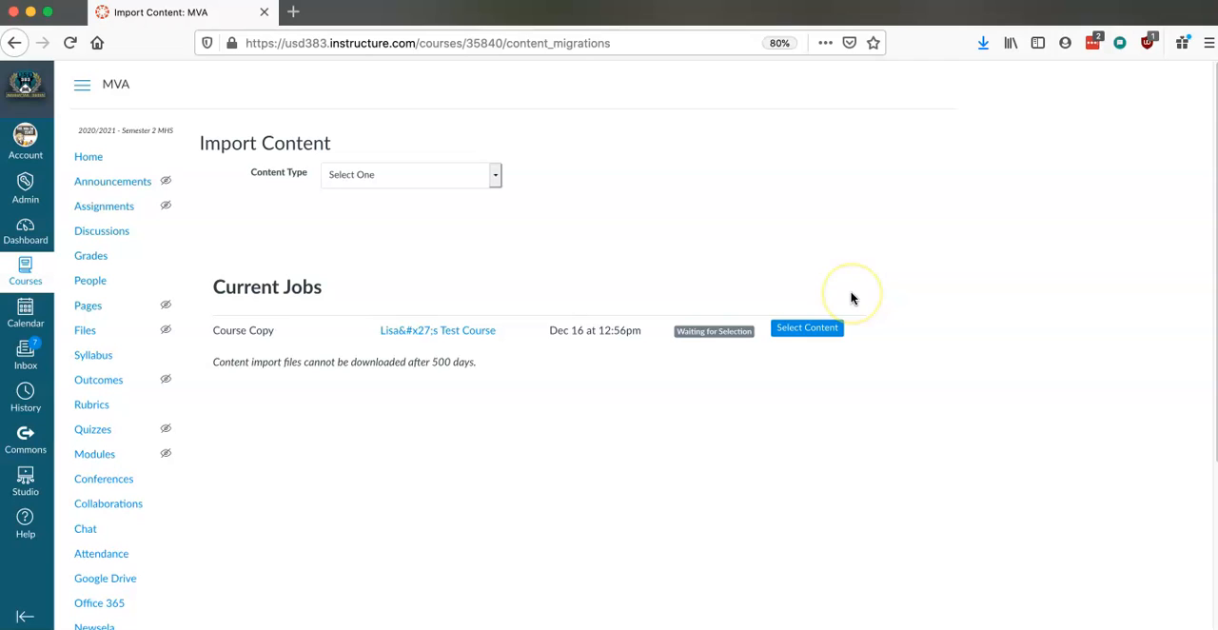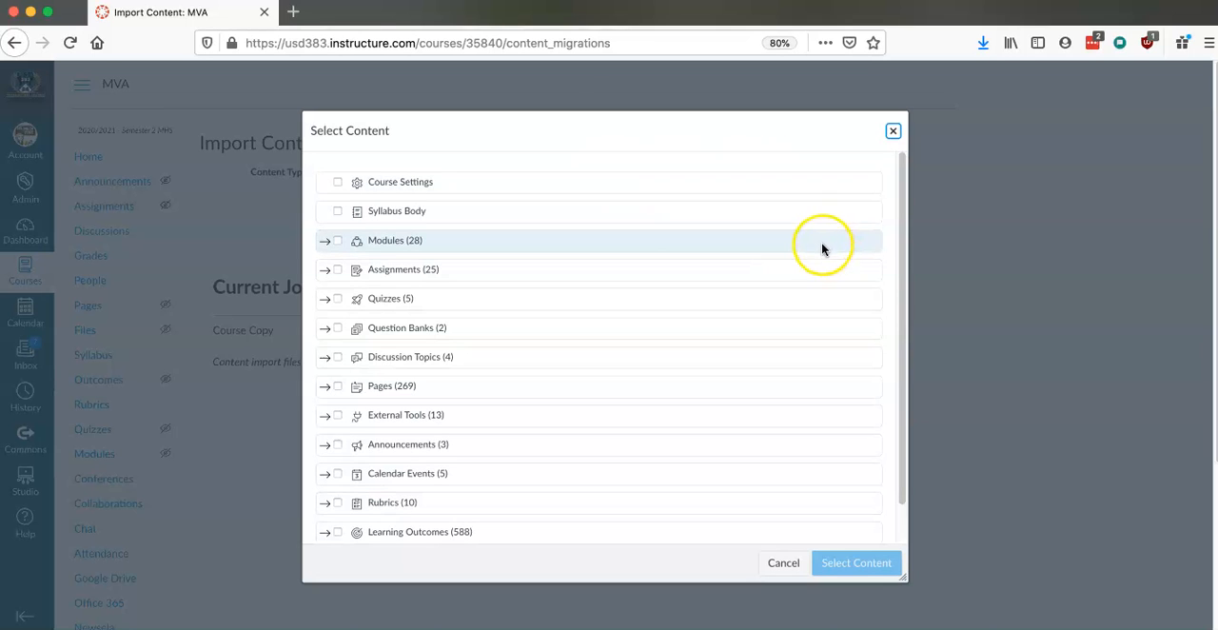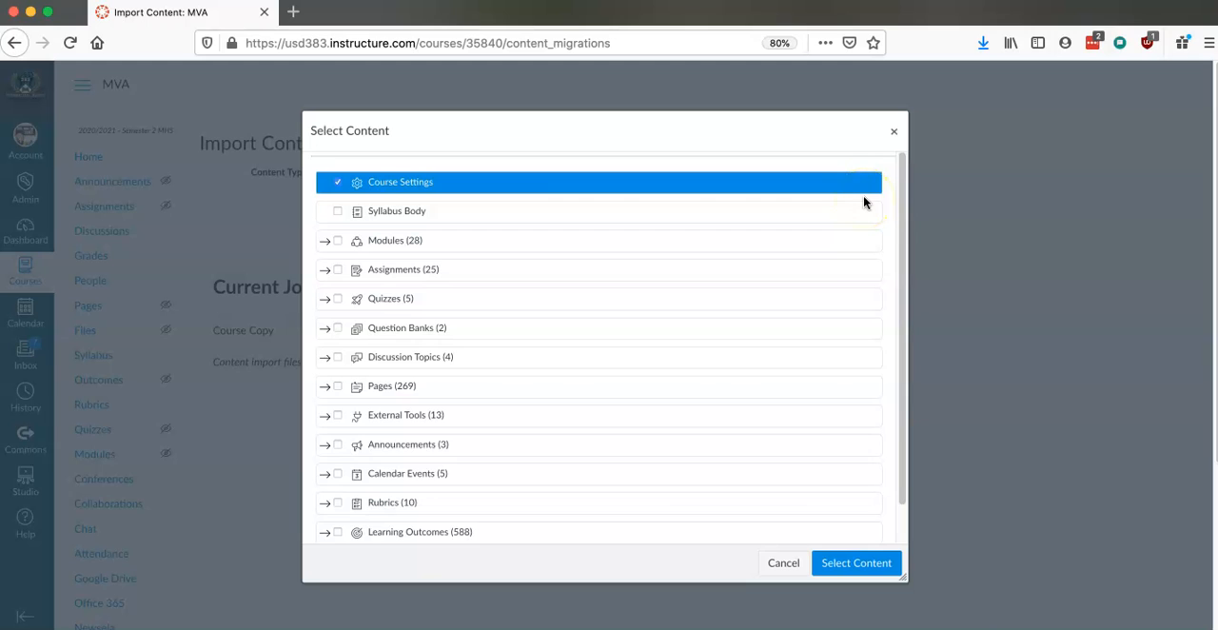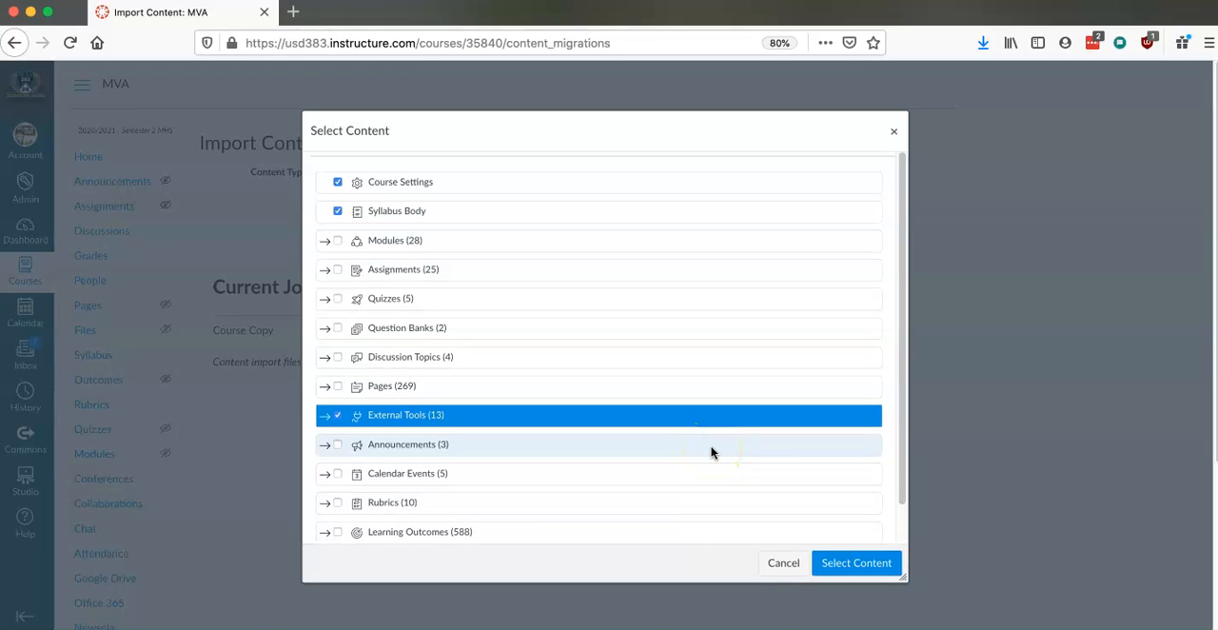From here, because I said I wanted specific content, it's allowing me to select the content I want. When I get to select the content, I want my course settings. When I bring over my course settings, it's going to include my navigation settings and things that I've already set up that I really want for my course, like my announcements on the homepage, things like that. I want to keep my syllabus. I want to keep my external tools. This is especially important if you put your redirect to Zoom or anything like that in that course. You want to keep your external tools.